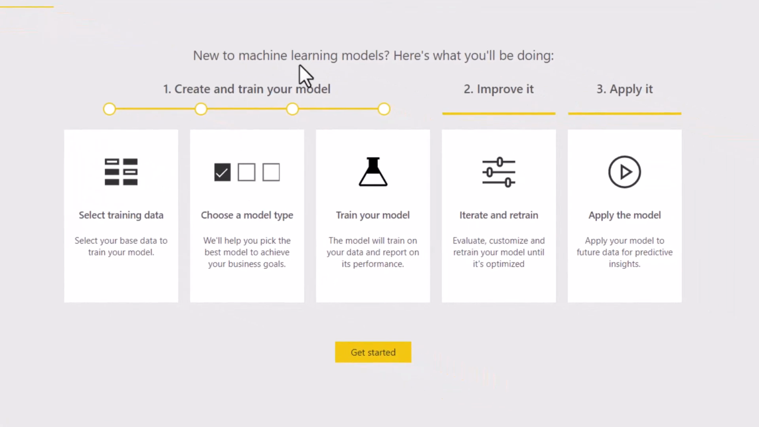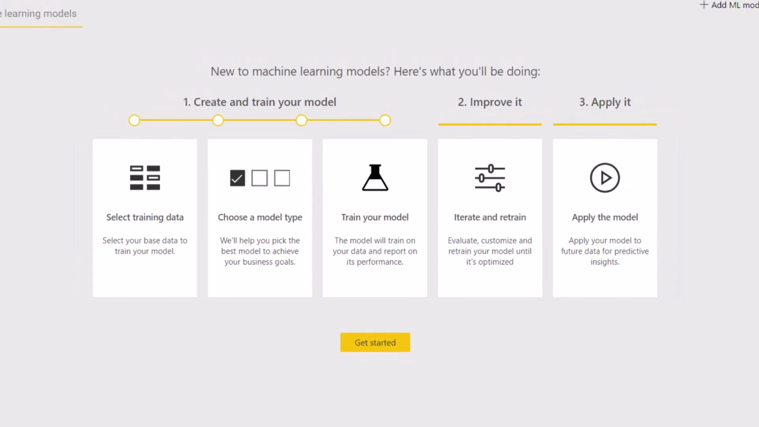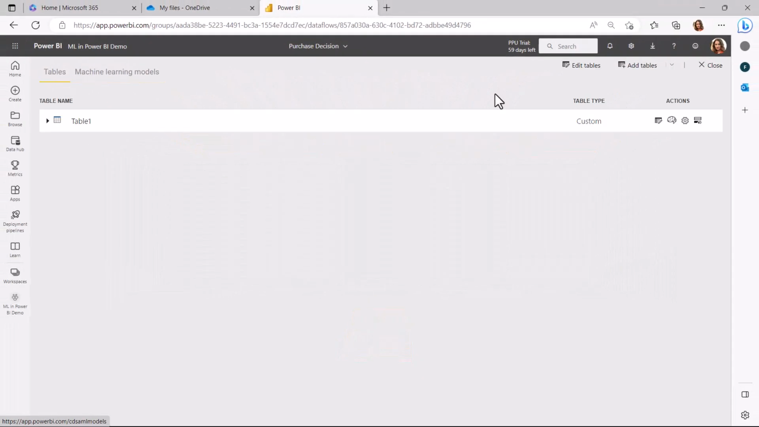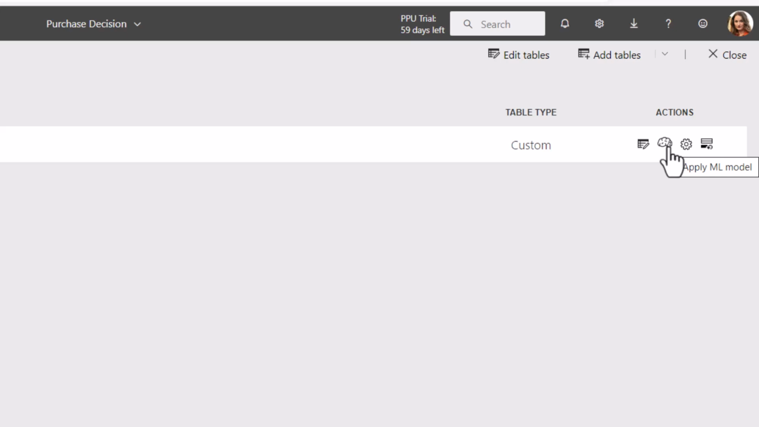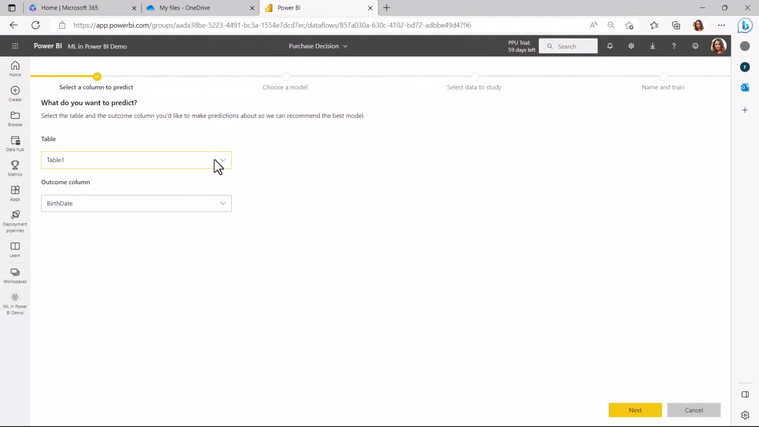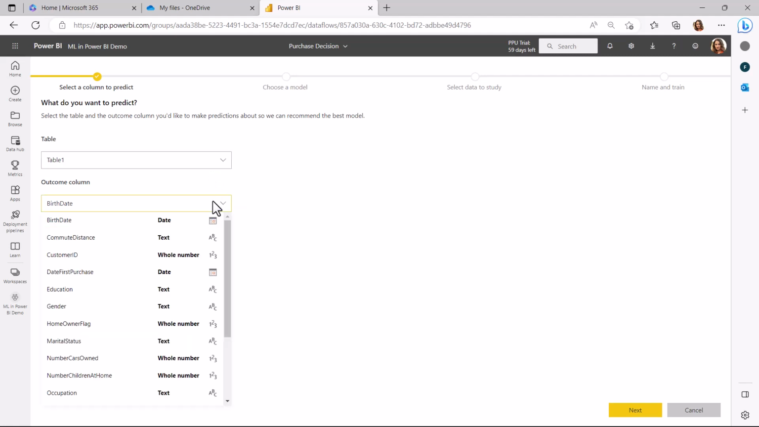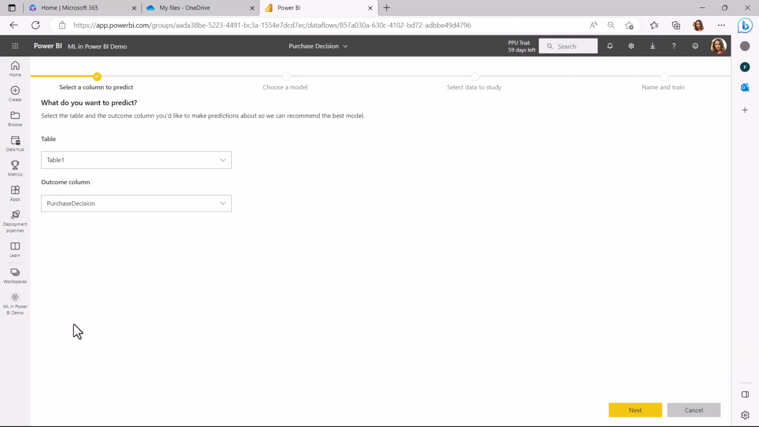Don't forget, this is the process. Create and train your model. When you're done, you can improve it if the result is not what you want to see, and finally you apply it on your dataset so that every new record that comes in continues to have it applied. But let's go ahead and train the machine learning model. Click on this brain box and click on add machine learning model. Here is table 1. We can come back to that later. The column of interest is actually purchase decision right here, and I'm going to click next.